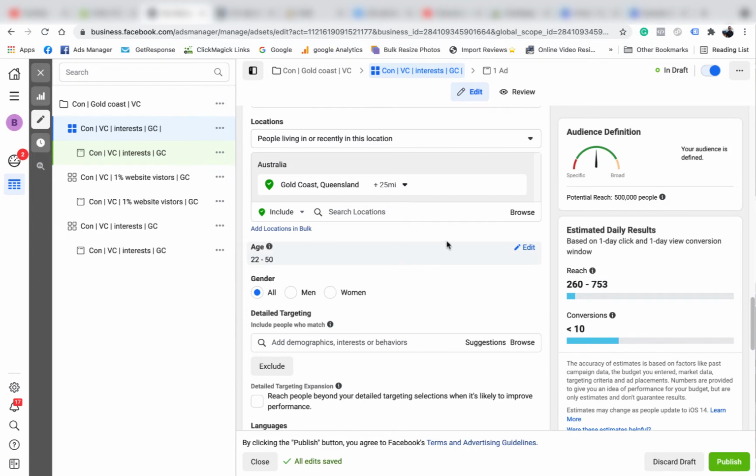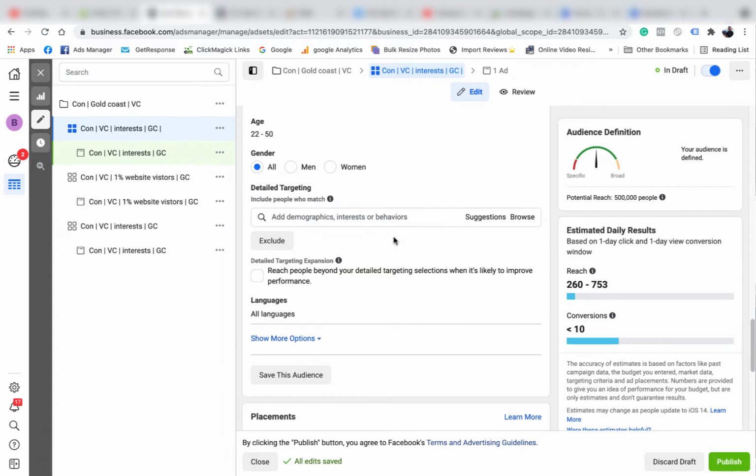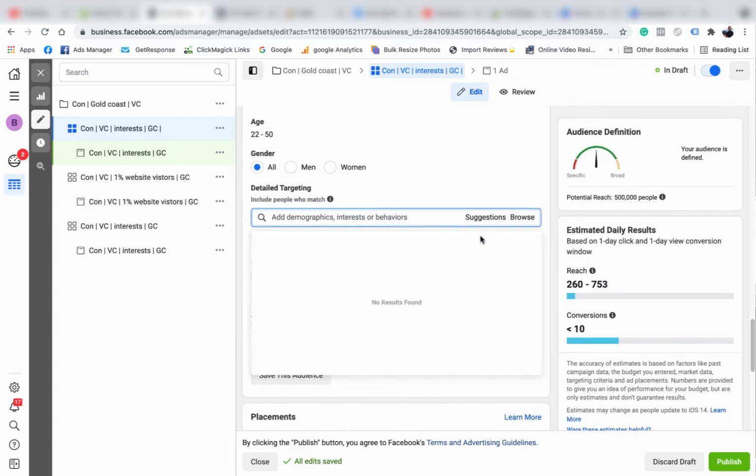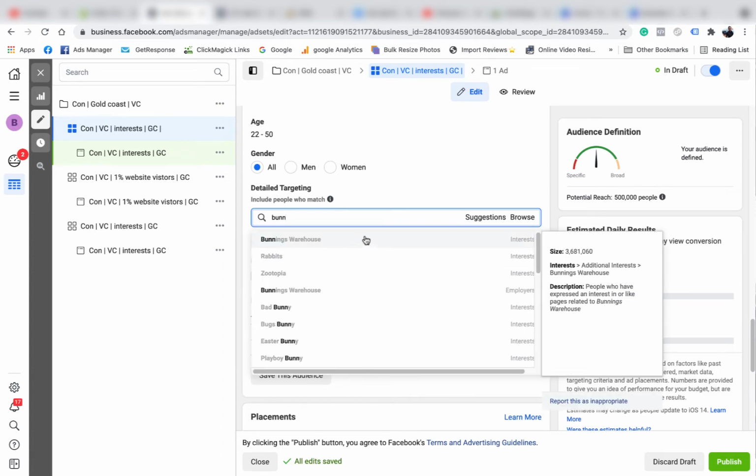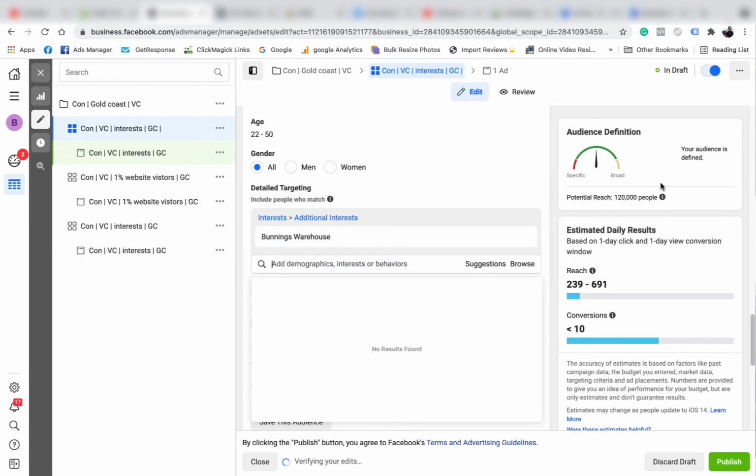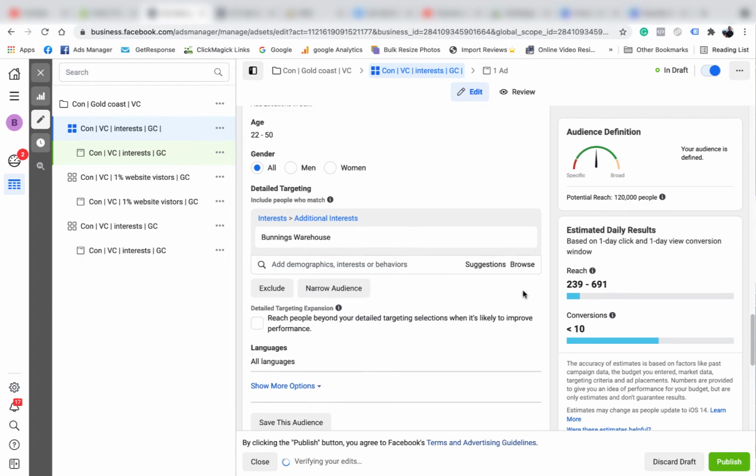Why does it say 500,000? Okay, it's only giving us a range of 500,000 for the Gold Coast anyway, which seems small. What I might do is, Bunnings is a good one. Bunnings Warehouse, if people don't know, is a department store, I suppose, here in Australia. Let's see what the audience size is, 120. Okay, that would be a good one to start with.